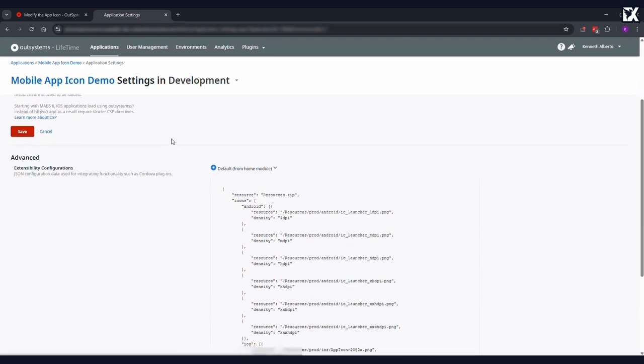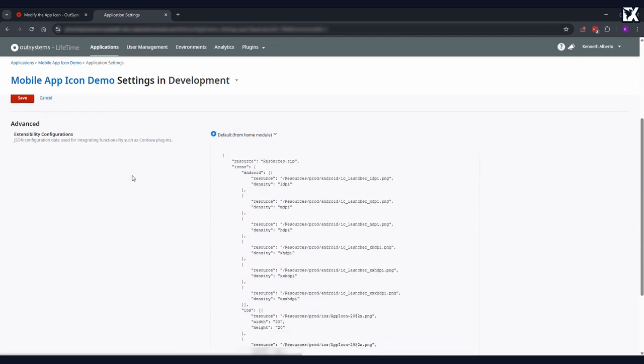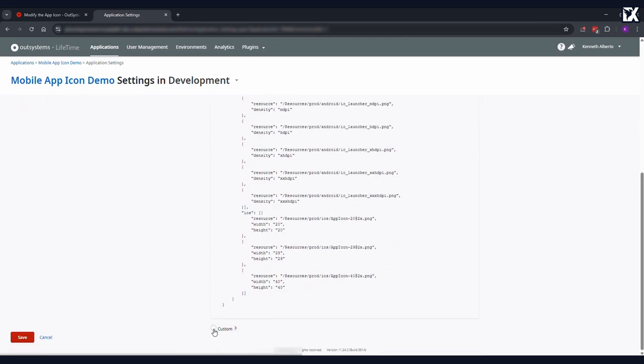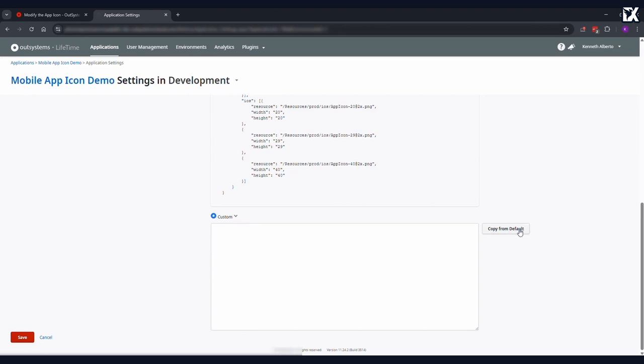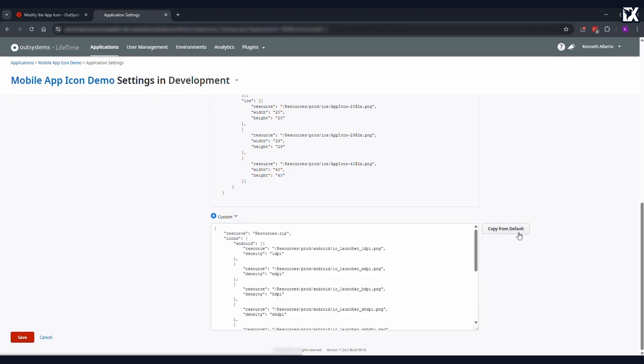scroll down to the extensibility configuration, select custom, and click copy from default. This is the same JSON config that we did earlier.